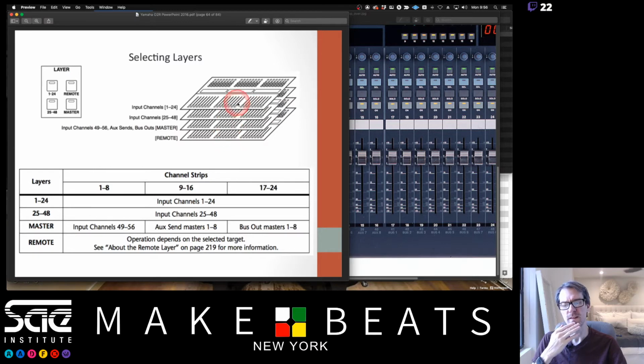So it looks like this if you're looking at it like how it actually is. You got layers 1 through 24, then you got layers 25 through 48, sorry, channels 1 through 24, channels 25 through 48. Then you have 49 through 56, aux sends, bus outs, and that's on the master layer. And then you've got the remote layer. So over here is what it looks like up close, 1 through 24, 25 through 48, master and remote. And that's just different things here, and it kind of shows it right here.